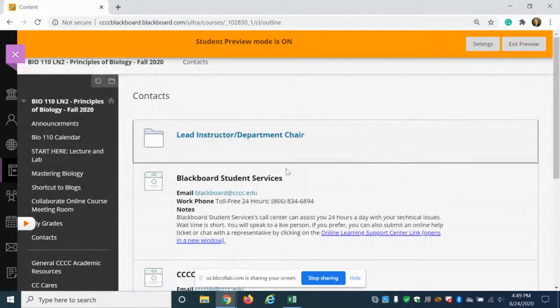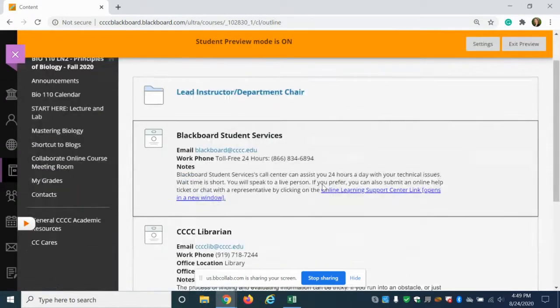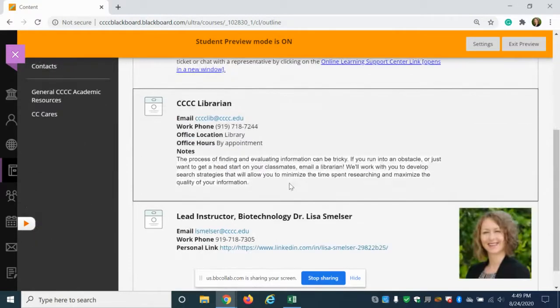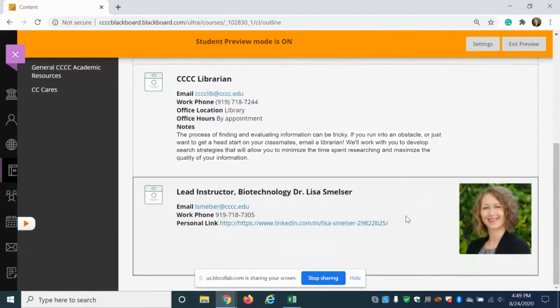Your contacts. So if you ever need help with Blackboard, there's a phone number as well as an email. You've got the librarian. You also have my contact information there, my email, as well as my personal LinkedIn account. You're welcome to connect with me on there. And actually, I will put the link to my virtual office hours on this location as well.